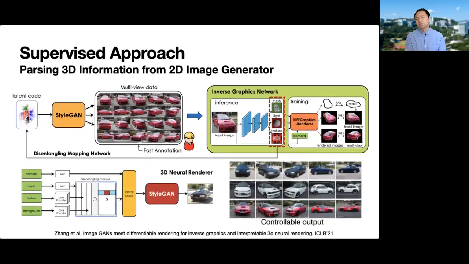Here I show you some rendered controllable outputs from this StyleGAN. This work is very interesting. It combines a differentiable renderer with a neural renderer together and tries to distill the controllable information using this inverse graphics network.